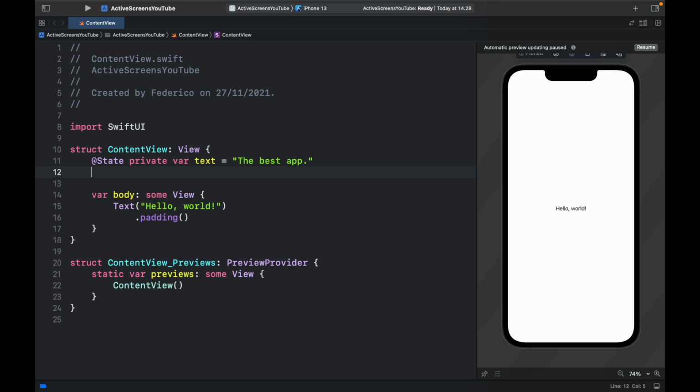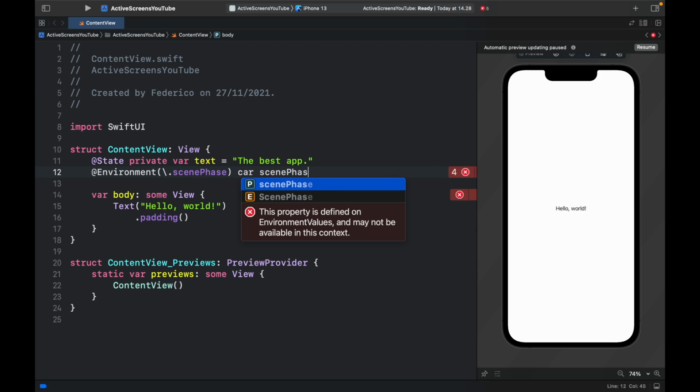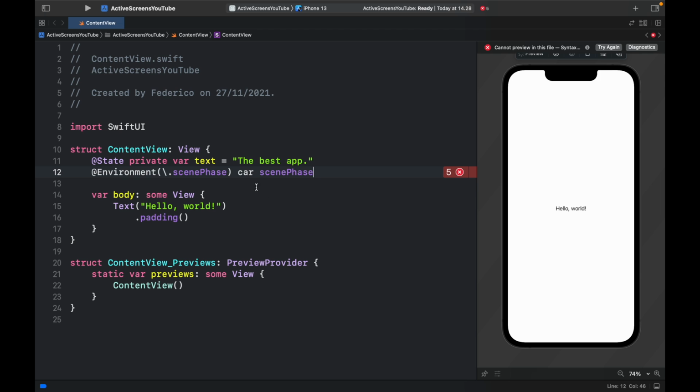Now we can go ahead and also create a variable that's going to recognize the current state of our app. So to do this, we're going to type in @Environment, and that's going to have a \.scenePhase. And that's going to be a variable called scenePhase, so we can use it later depending on what happens. And as always, Xcode is yelling at me because I wrote car and not var.